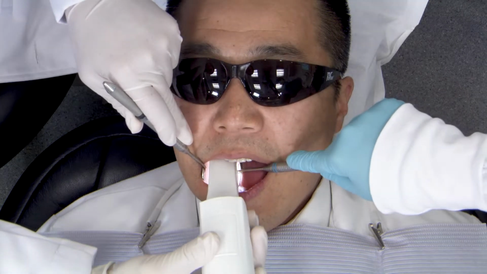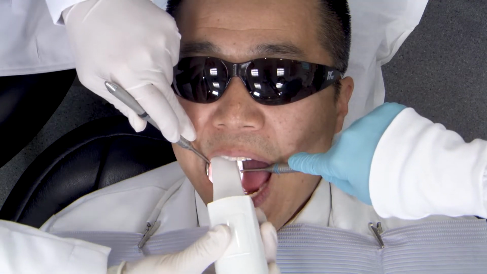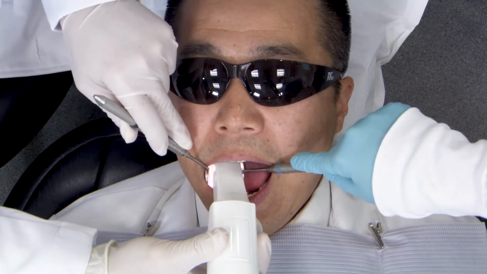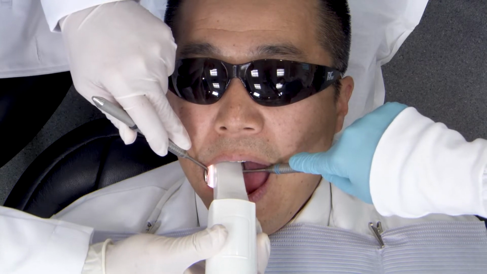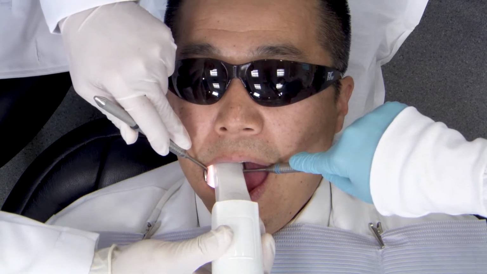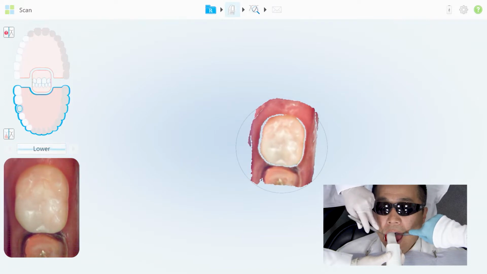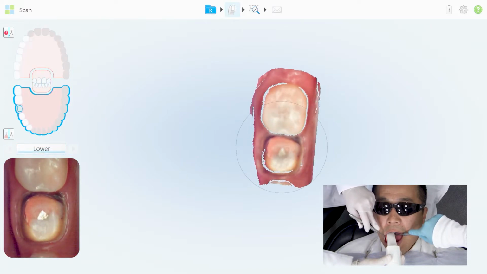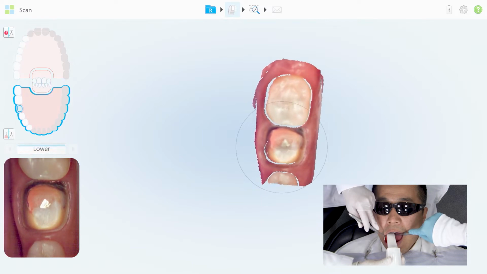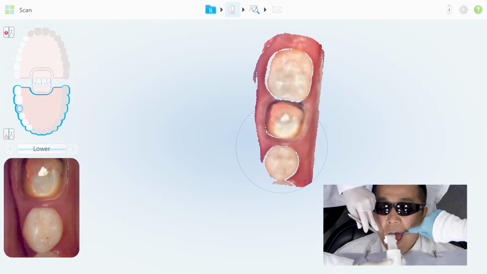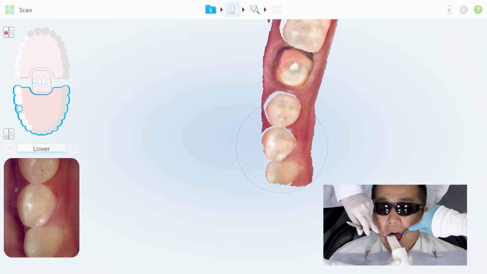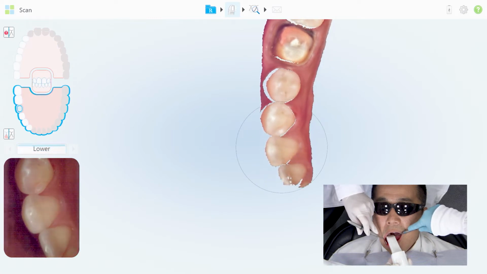But of course, we do want to have them open enough so we have access to what we're trying to scan. So it's that fine balance between open enough and a relaxed position for the patient. So starting off over the last tooth, I activate the camera. And to avoid those distortions, you want to move at a smooth, relatively slow pace. So I'm moving my way mesial.